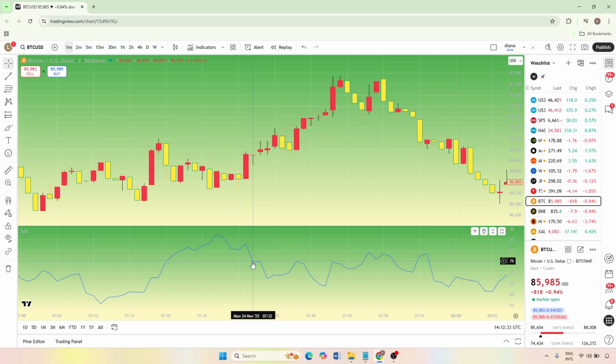If you want to fine-tune how it looks or how many days it uses for the calculation, you can open the indicator's settings by hovering over its name on the chart and clicking the settings icon.